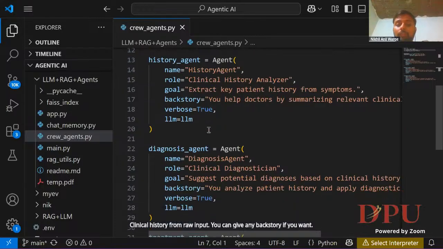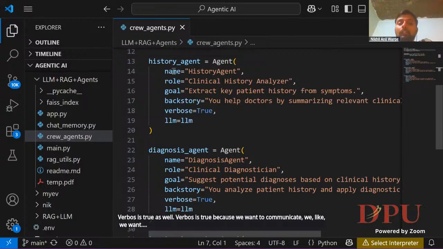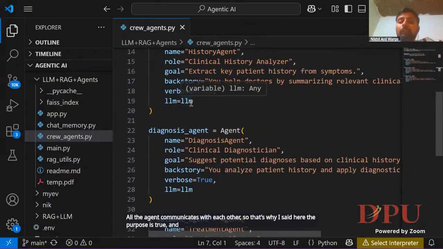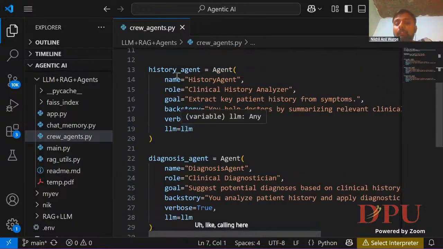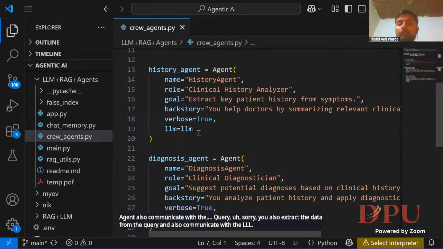Verbose is true as well, because we want all the agents to communicate with each other. And I am also giving the LLM to the history agent, because the agent also extracts data from the query and communicates with the LLM to analyze that query.